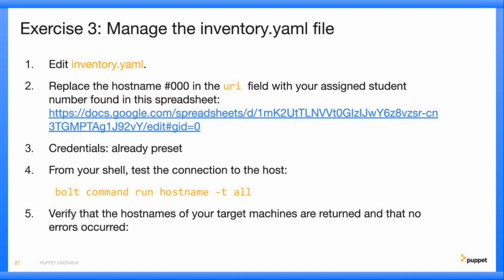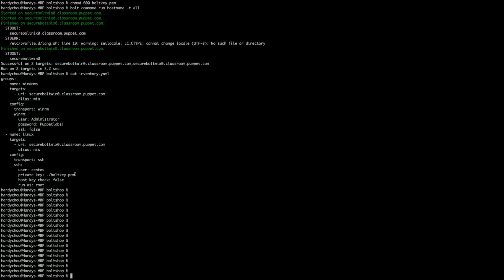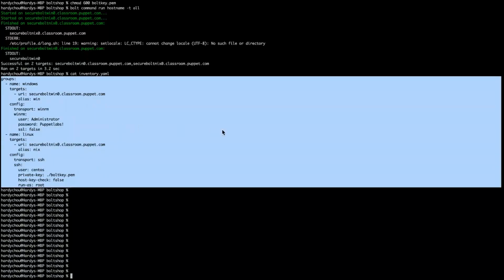Sure. I'm just going to open inventory.yaml. Yeah, so this is how I set up my inventory.yaml. Basically, I just changed the URI, the host name, to the one that you're assigned to. So for me, it's 0. So secure bolt win 0 for Windows. For Linux, it will be secure bolt nix 0. And the rest stays the same.